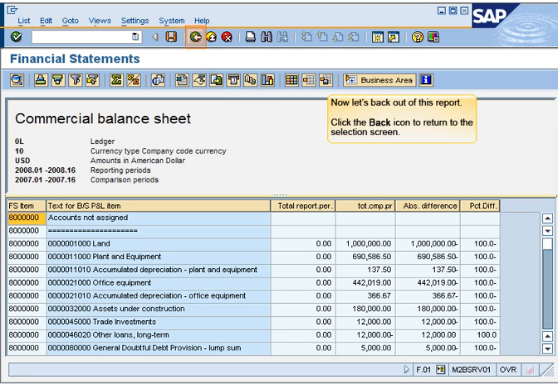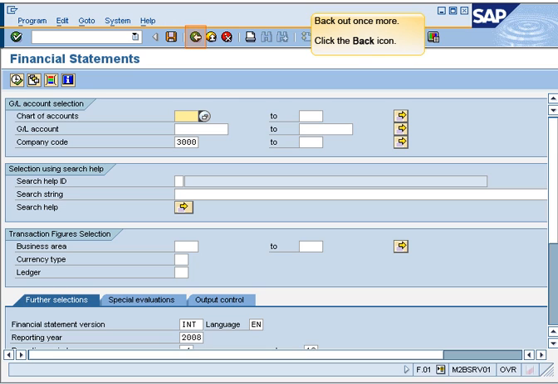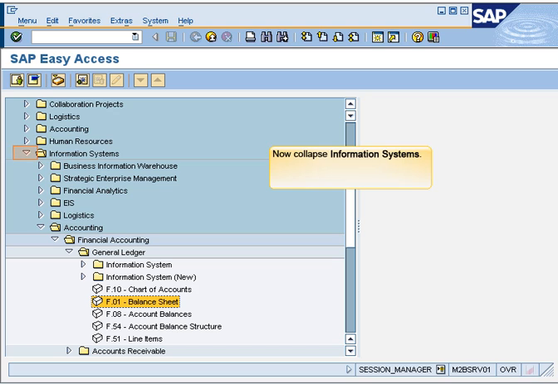Now let's back out of this report. Back out once more. Now collapse information systems.